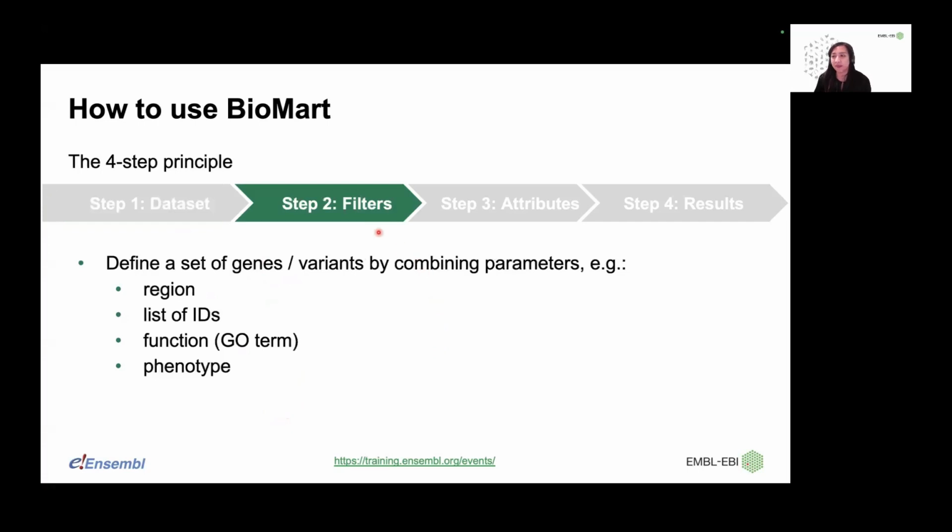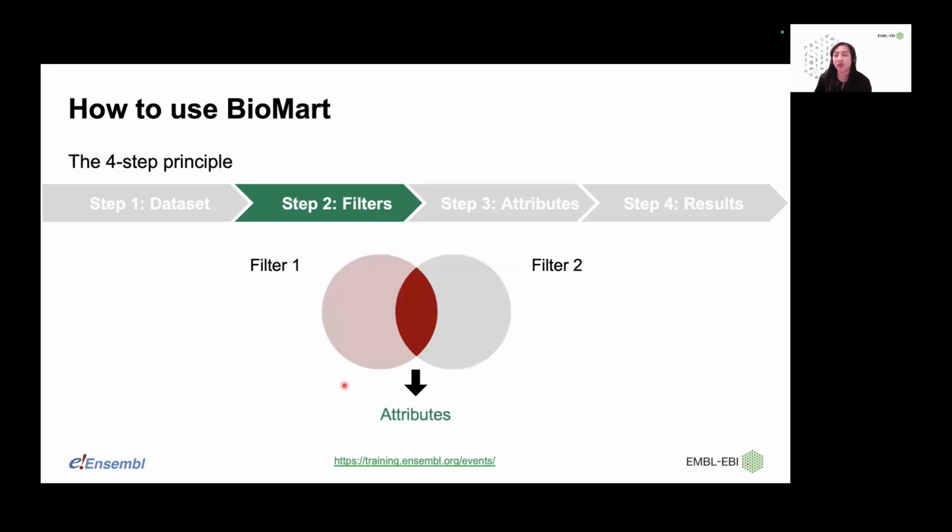In the second step, you are defining your set of genes or variants by applying filters. These filters can be a region in the genome, a list of IDs, a particular function or phenotype. So this is going to be your input. And you can build simple queries by applying a single filter only, or you can build more complex queries by applying multiple filters.